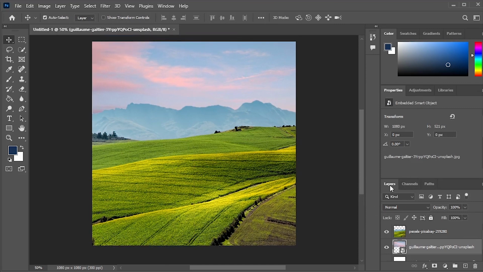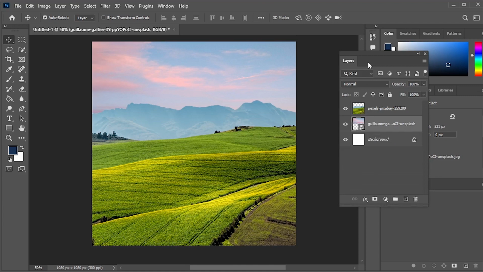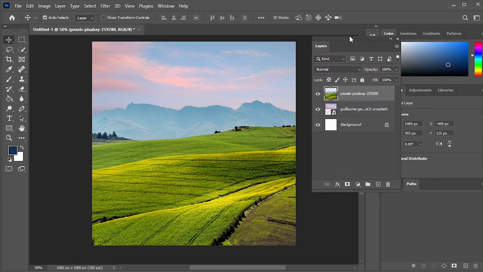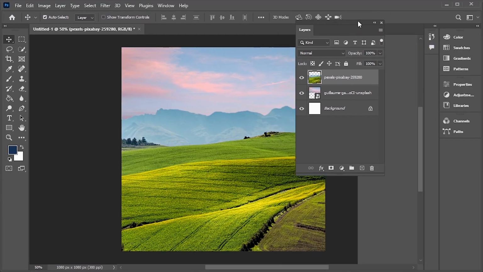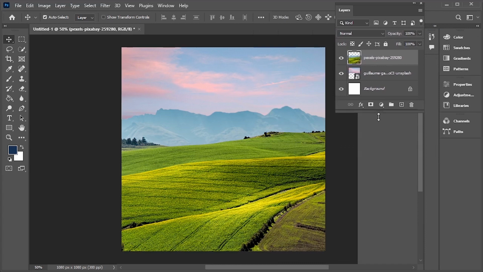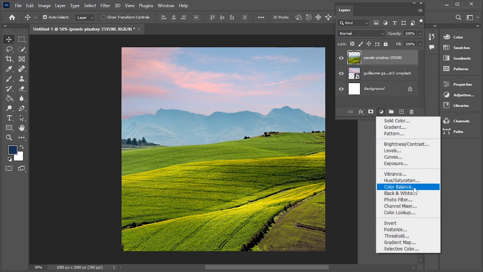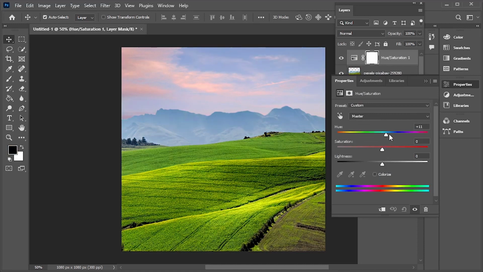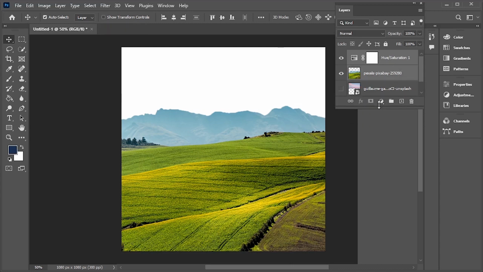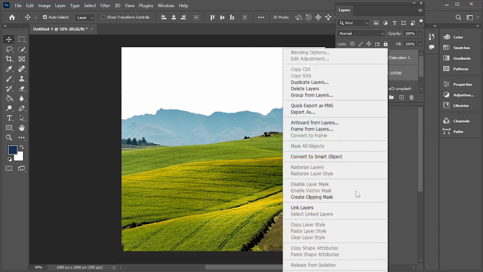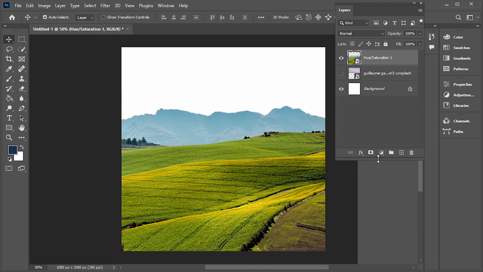Now, let's add the layer panel. Remove unnecessary panels to free up space. Go to the adjustment icon and choose Hue and Saturation. Adjust the hue and saturation as desired. Now, hide the cloud layer to apply the adjustment only to the landscape. Select both the adjustment and landscape layers and merge them by right-clicking and selecting Merge Layers. Finally, unhide the cloud layer.